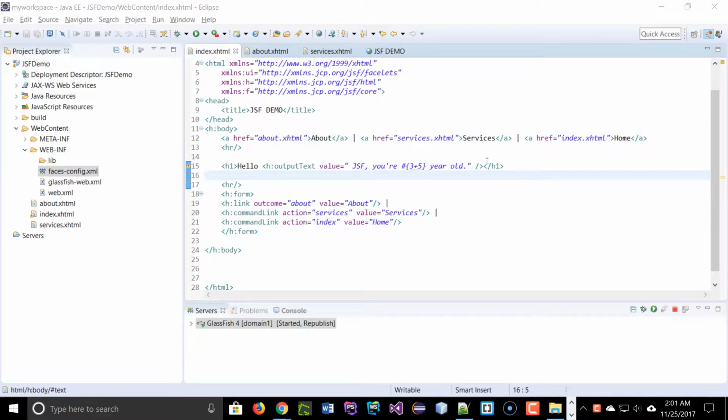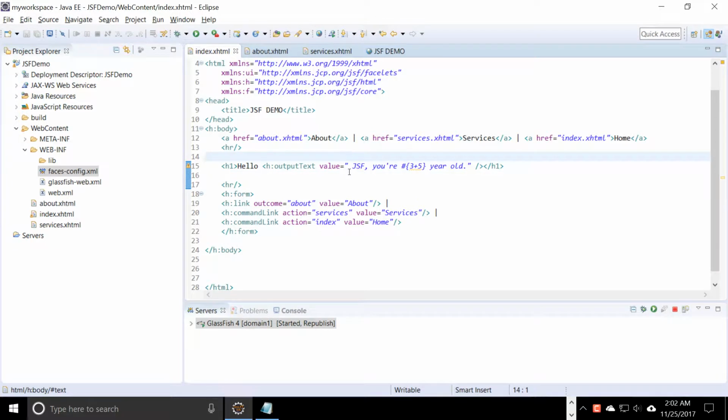In this video, I'm going to show you how to create a managed bean inside JSF and how you can access those properties inside a managed bean. Okay, so this is the example that we've been working on. I'm going to modify this in a bit here.